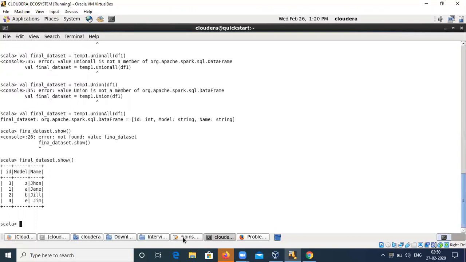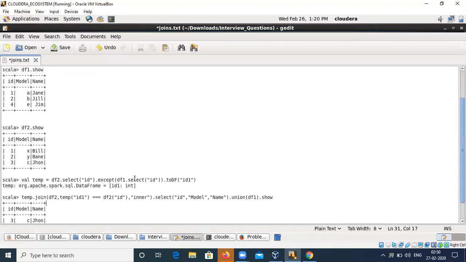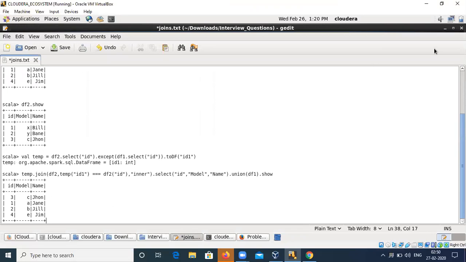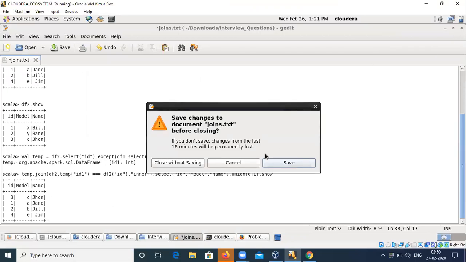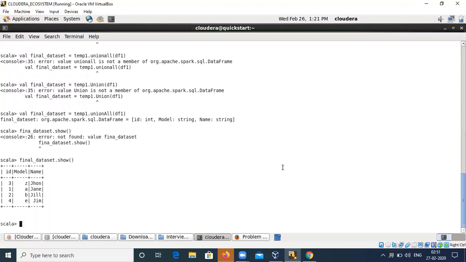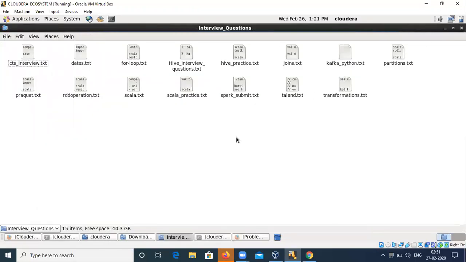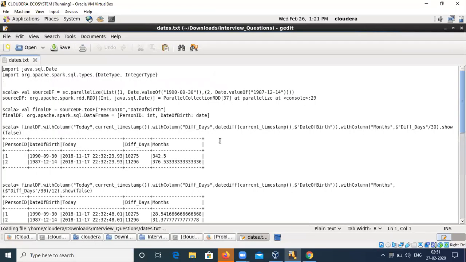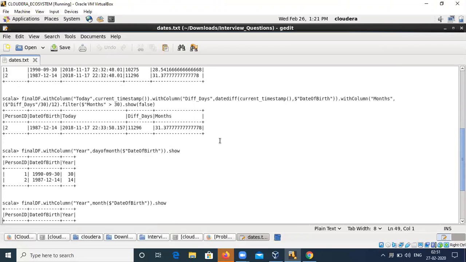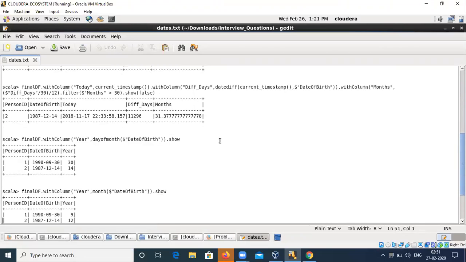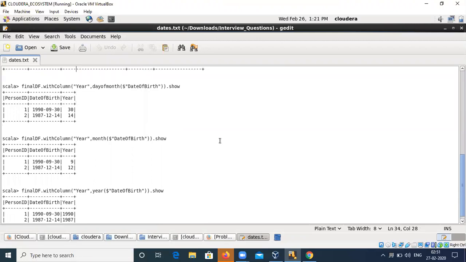Okay guys, I'll send you this, you can practice it. And now we will see date operations, how we perform date operations in Spark. For that, all right. So, another interview question. I prepared this for the demonstration, keeping the interview questions in view.